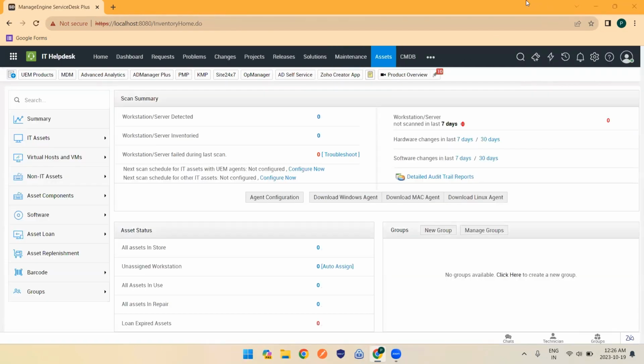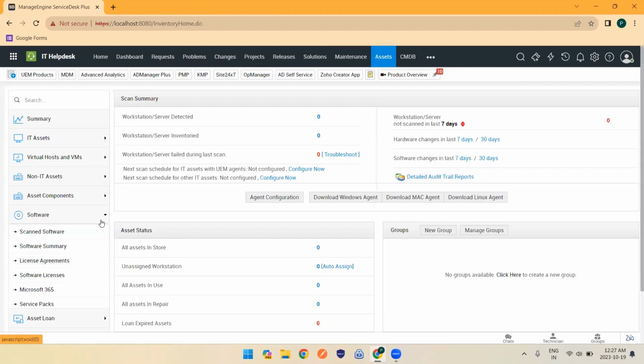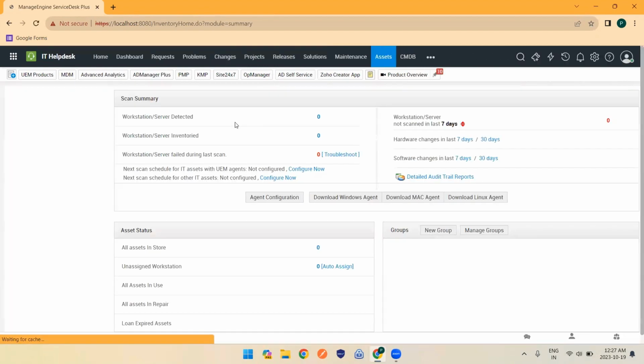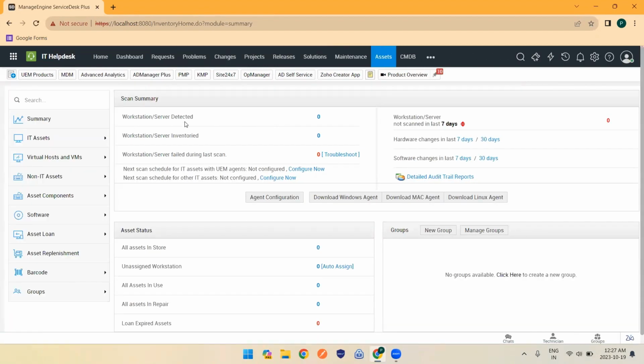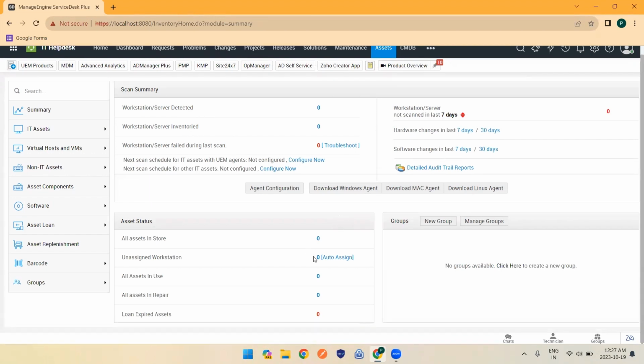Next is assets. So assets are IT and non-IT assets, like the Windows server or the laptops, mouse, keyboard, wires, mobile phones, virtual machines, software, everything into one place, that is assets. Right here under the summary page, you will be seeing how many workstations are there and how many are in store or in use, in repair, everything.